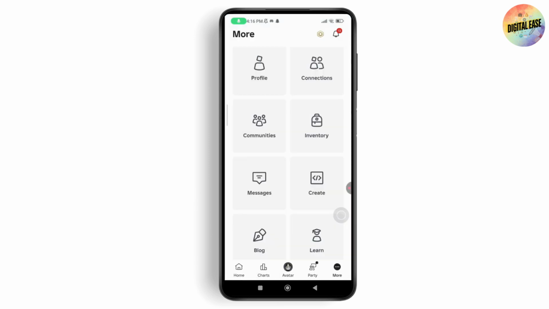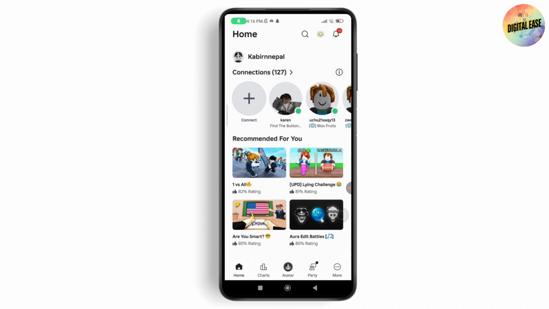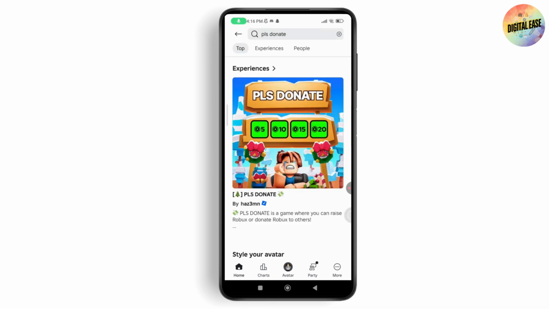And now you can go back and go with the home section or home tab and tap on the search icon and search for Please Donate. And it will show you on your screen. Lastly, you can use the game pass in Please Donate, and that's it.